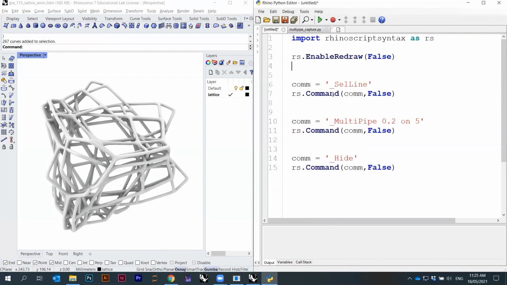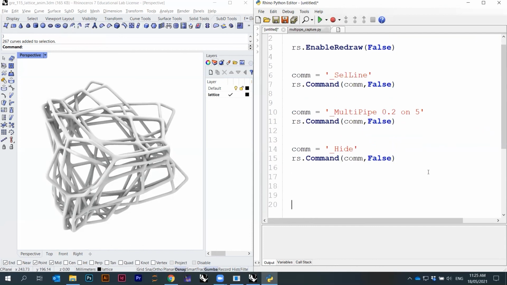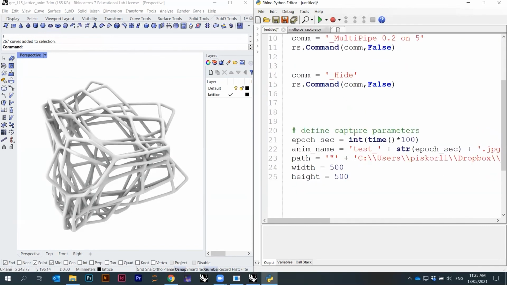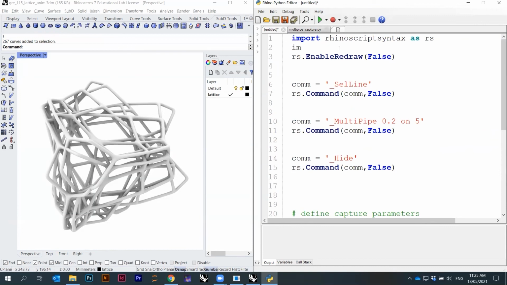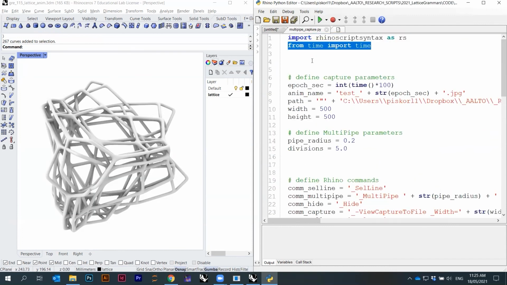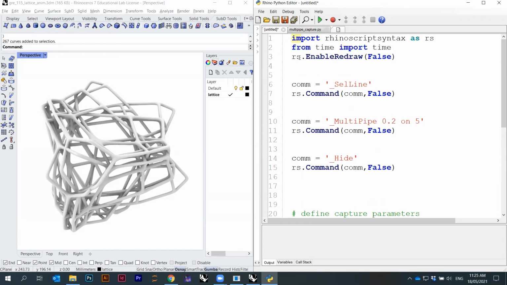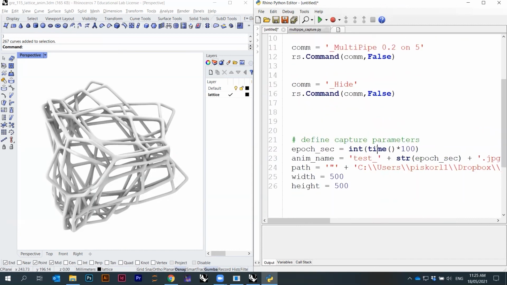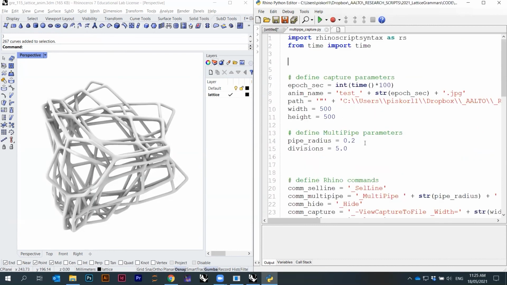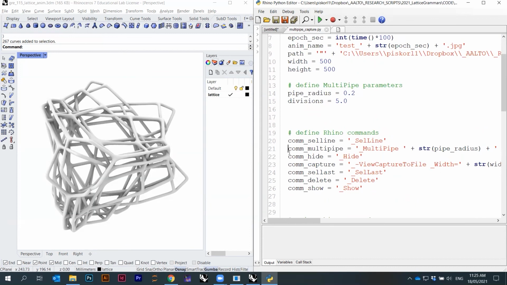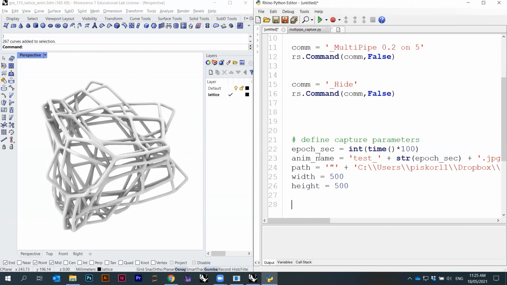Okay, so that one is the most complicated because I create a multipipe, I hide, and then I want to define capture parameters. So maybe at the beginning I want to import time because I want to have a custom name. So from time import time. This time will come here in seconds. It's epoch, then animation name, there's some kind of test. Path, this is the path to my local folder. And there's some kind of width and height defined. And then the whole command looks like this.